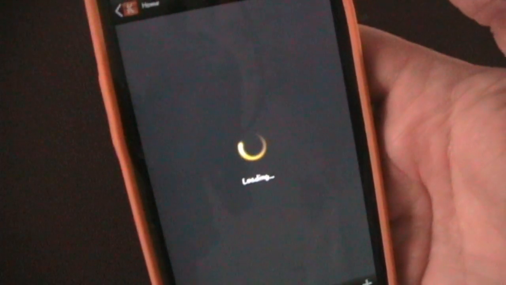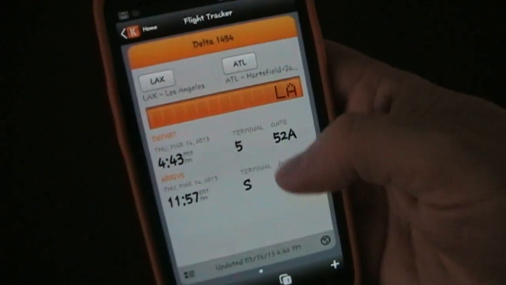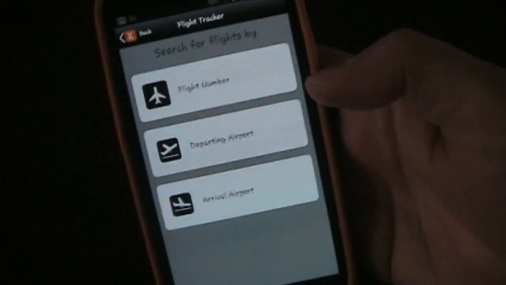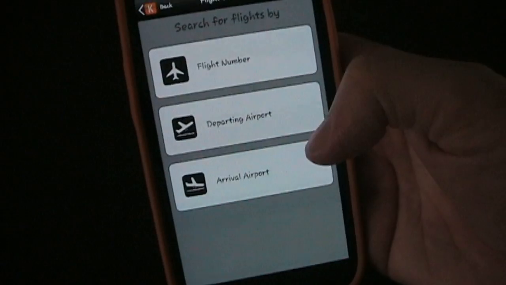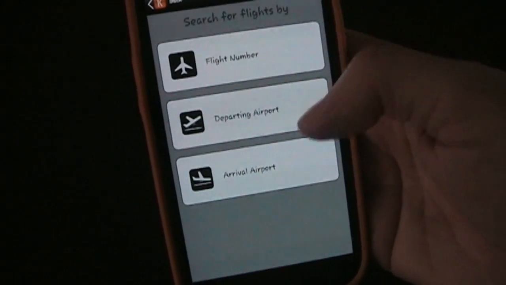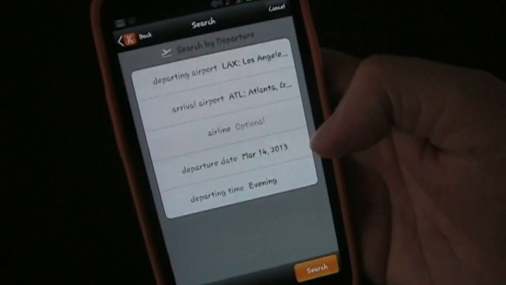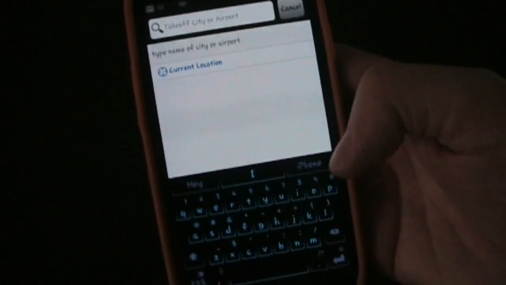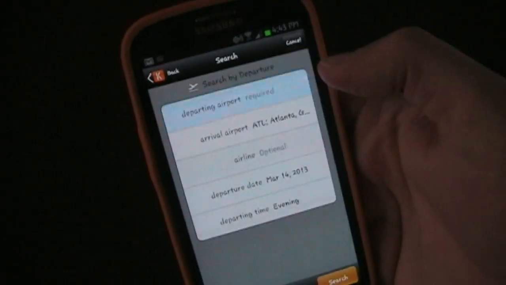Kayak does have a flight tracker, so you can come in here, and this is a flight I entered earlier. If you add a flight and you know the flight number, you can put it in there, or you can just use the departing airport and or arrival airport, and you can select those. So you could change it if you wanted to change it. I already have one entered.